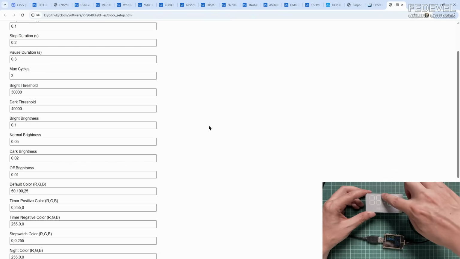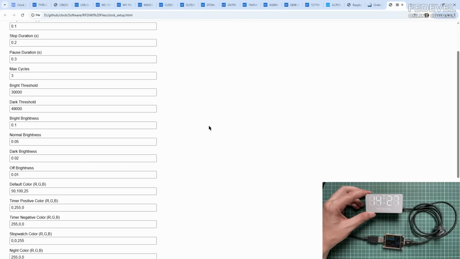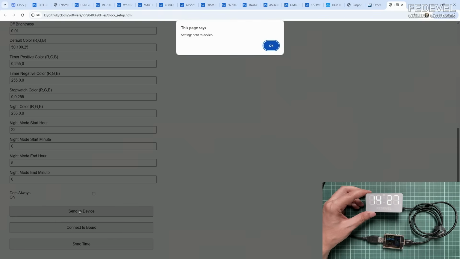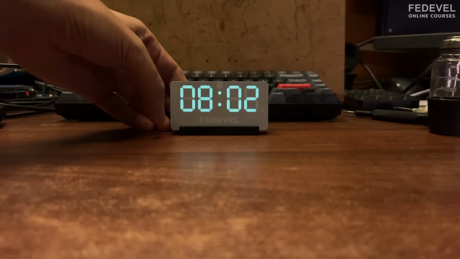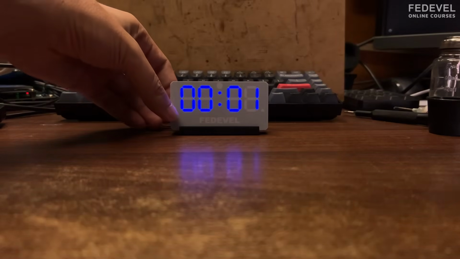And I'm going to do something else. This is the brightness, but it's quite low. So I'm going to increase the brightness. You can actually increase the brightness up to 1. That's very, very bright. I'm going to increase the brightness to 0.2. So now it looks good. Perfect. And this is how the clock looks. It's actually very hard to record it, so I had to create a special setup to be able to record the display.